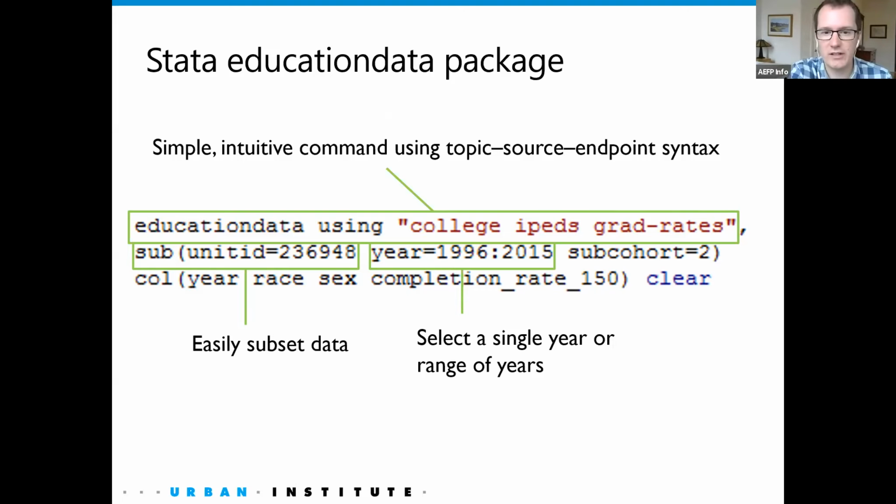So if you just did educationdata using college IPEDS grad rates, it would pull in everything. That's a big file. You're going to be sitting there for a very long time. If you do want to get big files pulled into Stata, we recommend using the CSV option. Instead of going through the API and downloading the data 1,000 rows at a time and cycling over that, which is efficient if you just want a little bit of data, the CSV option will download that CSV and put on all the labels, make it look nice.